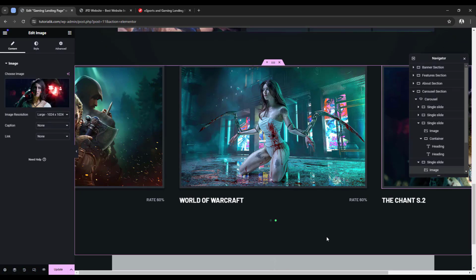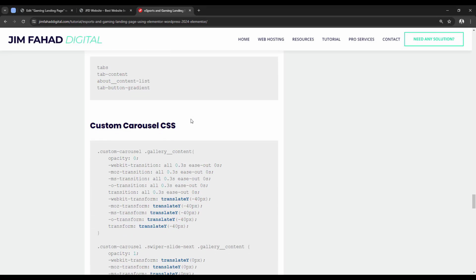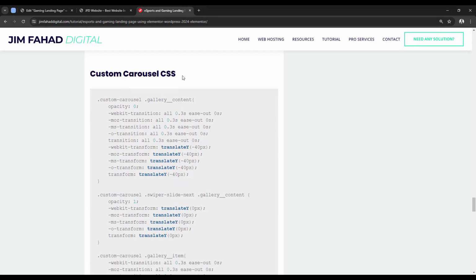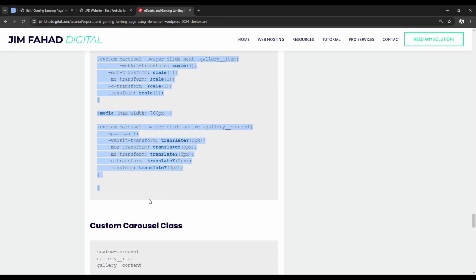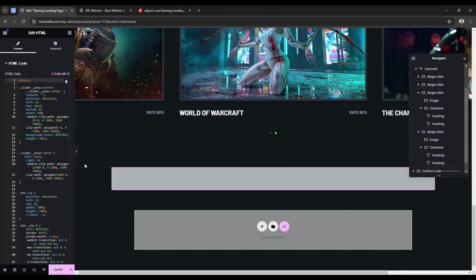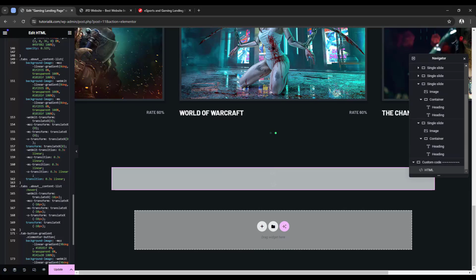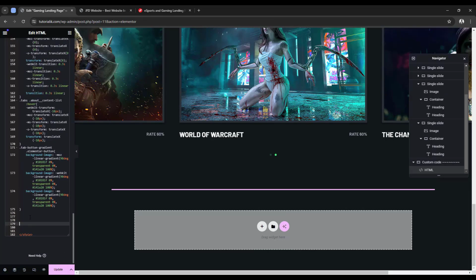And now I want to make this slider or carousel more interesting using some custom code snippet. So let's go back to the JFD site, and if you scroll down, you will find this custom carousel CSS part. From here, just copy all of the code, copy it and paste it into your custom code place after everything and before the style tag where it ends.